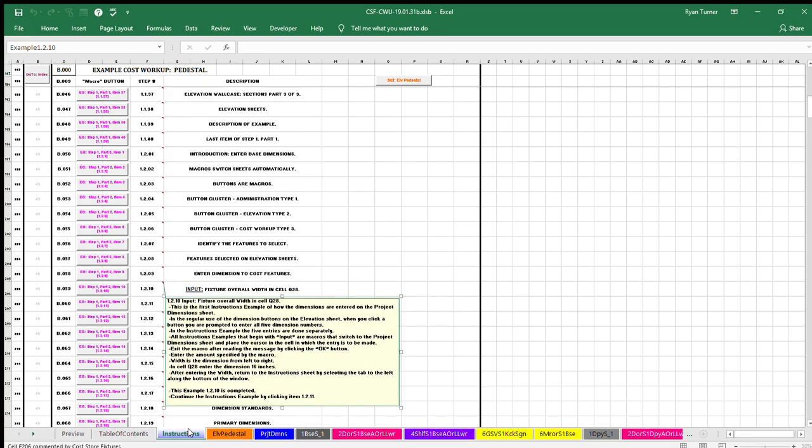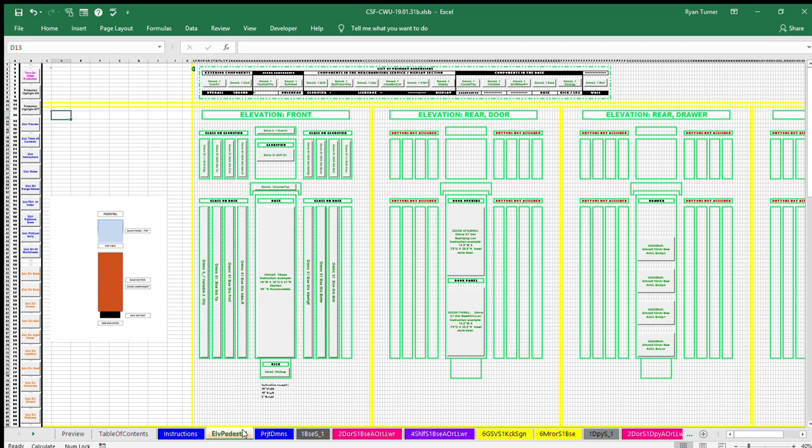Example item 1.2.10: Input fixture overall width in cell Q28. This is the first instructions example of how the dimensions are entered on the project dimensions sheet. In the regular use of the dimension buttons on the elevation sheet, when you click a button, you are prompted to enter all 5 dimension numbers. In the instructions example, the 5 entries are done separately.